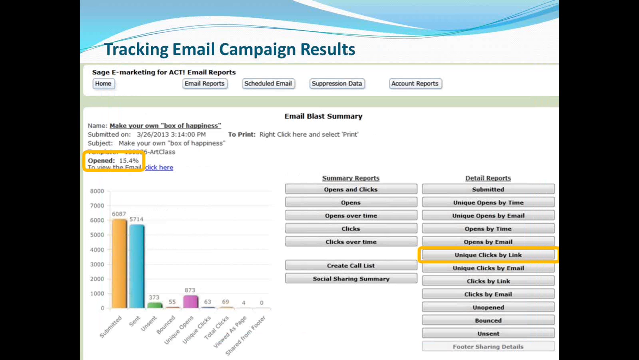We're going to get into the bounces and opens in the bottom right-hand corner, so we'll get into that in just a little bit, what to do with those. But if you want to see opens and clicks, there's a summary that'll give you counts by links, so you can see any of those as well.